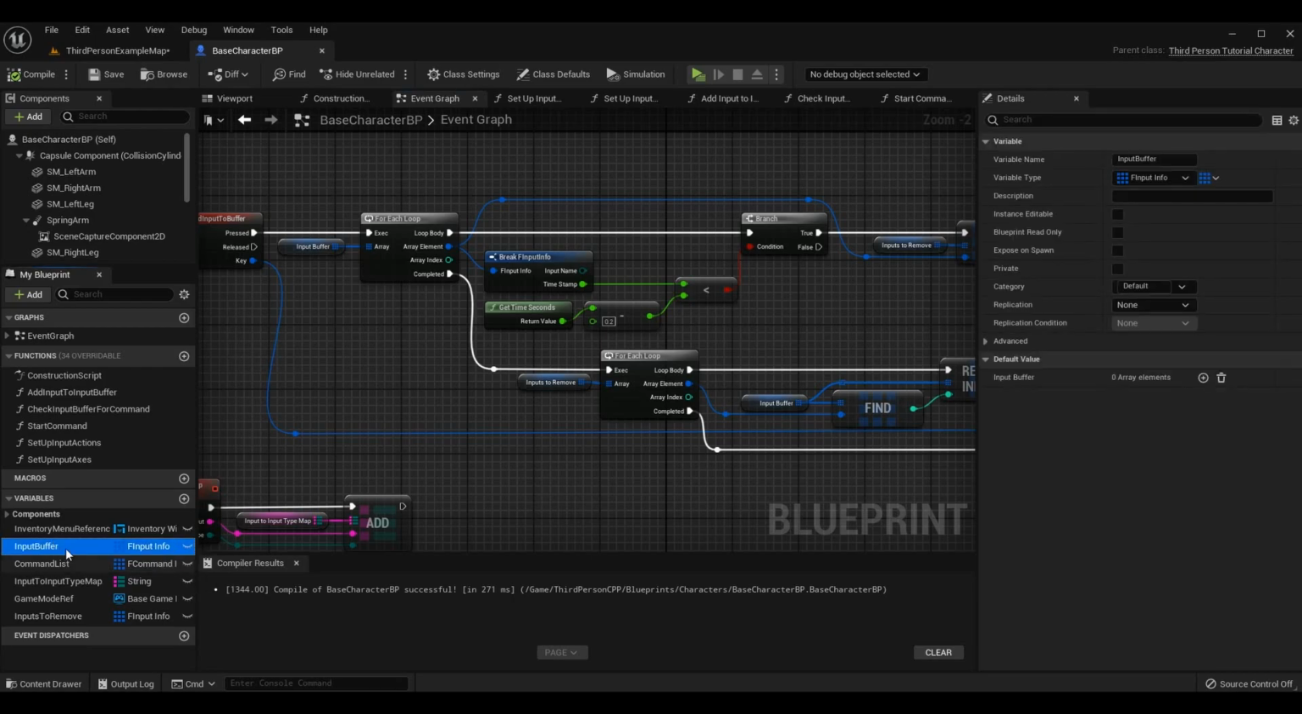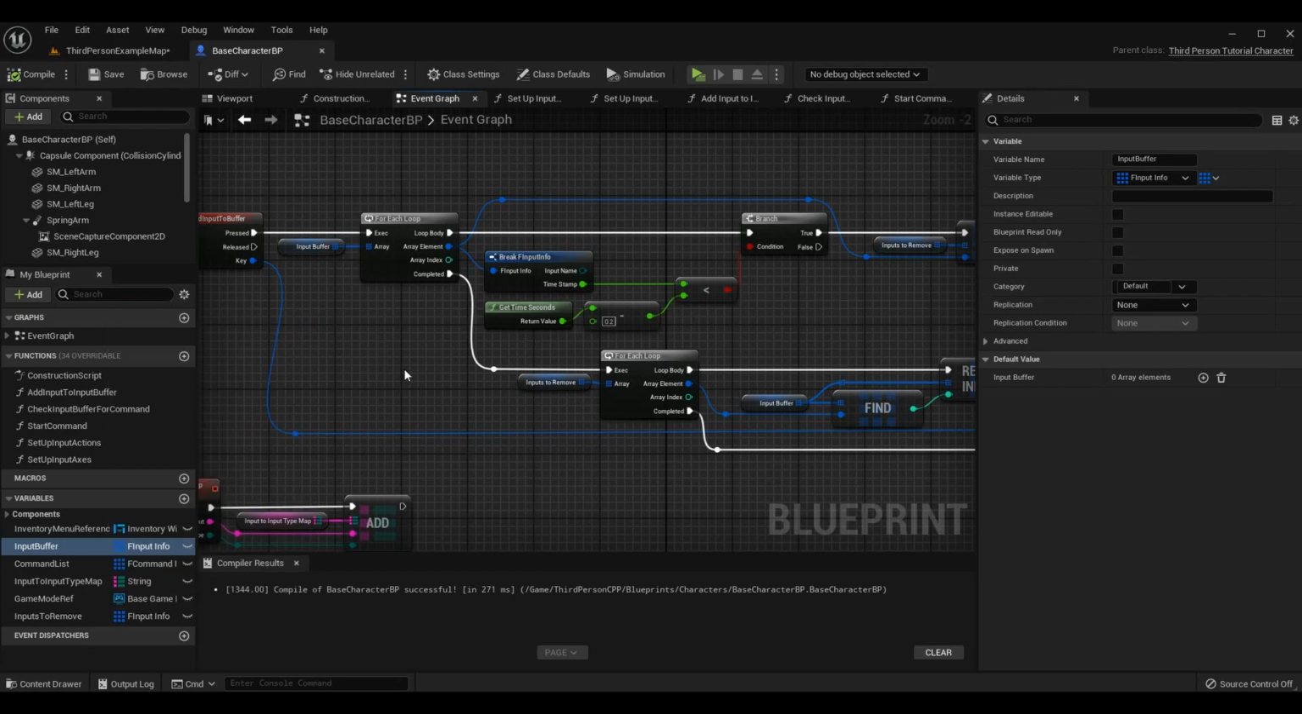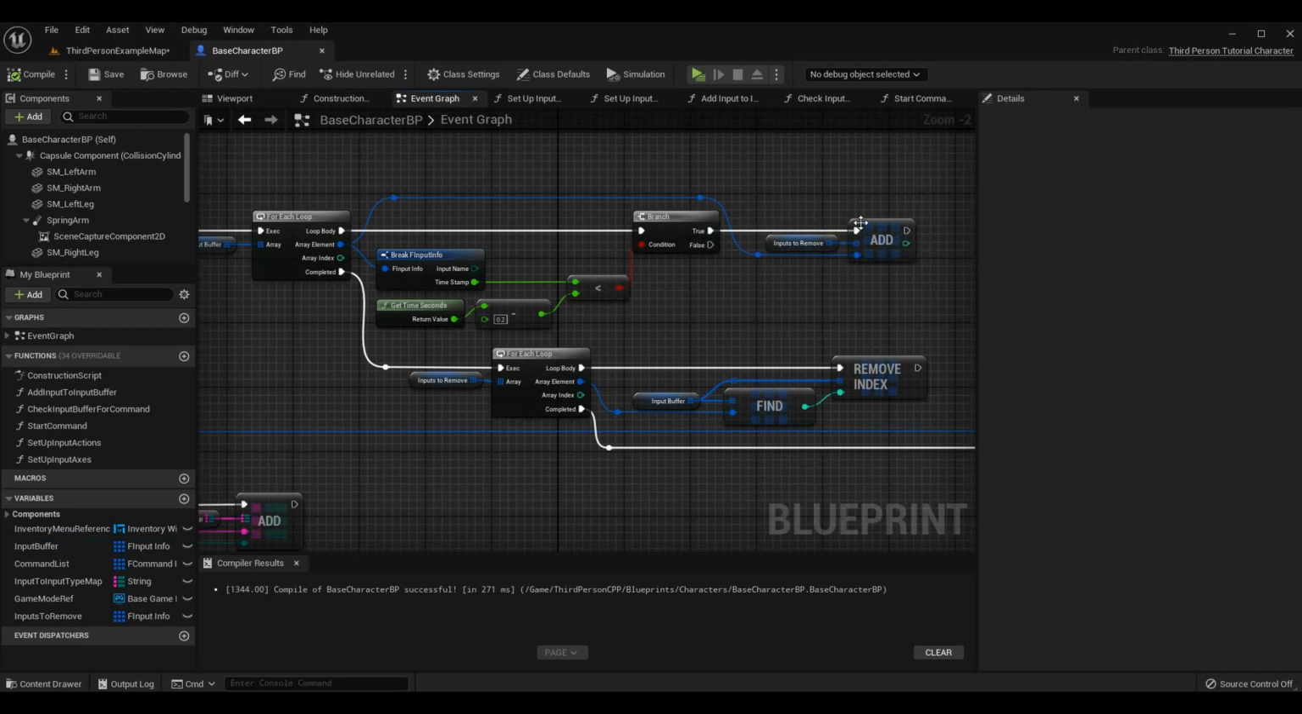And so you can take this input buffer and either copy it, duplicate it, and get a new one here and call it inputs to remove. Or you can just make a new variable, change the type to our f_input_info that we made in this mini series, and make it an array by clicking the little pill sign here and changing it to array. So single to array. All right, we're not going to put anything in it by default. The only time we add to it is right here where we were previously removing our inputs. We just want to add elements to it.